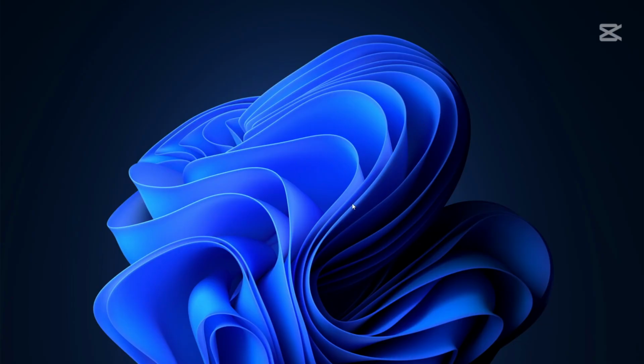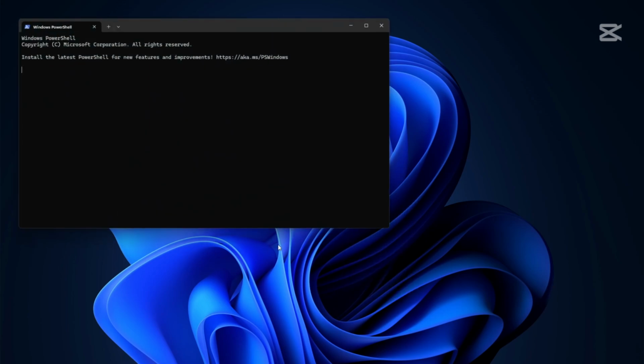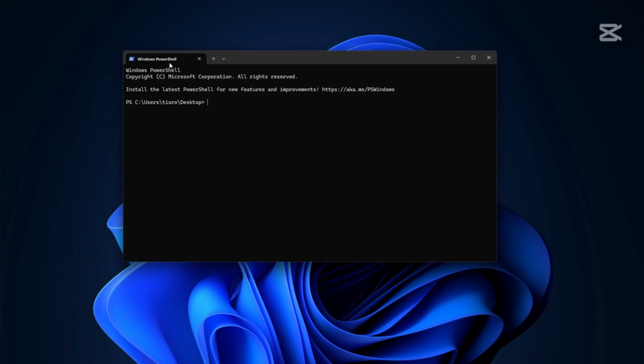We're gonna initialize a project as usual. So right click anywhere on your desktop. I'm gonna do it again. And there's going to be open in terminal. We're going to press on that. This will open CMD or PowerShell.